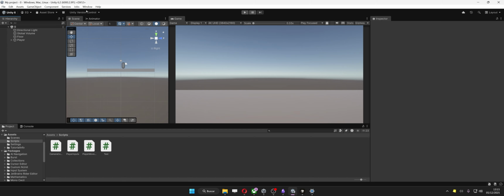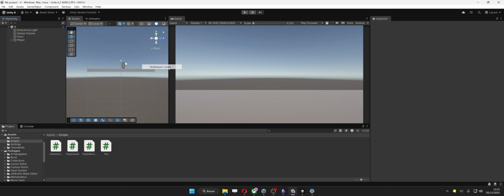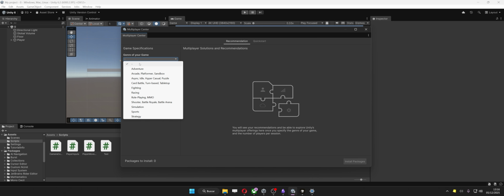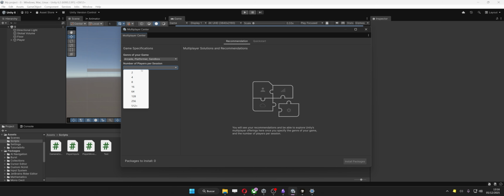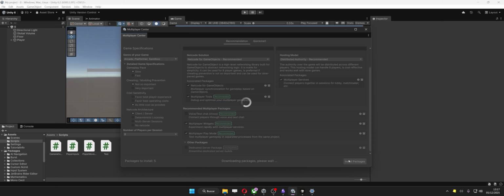So, the first thing we need is Unity's multiplayer package. And if you're on any recent Unity version, it's super easy. Just go to Window, Multiplayer, Multiplayer Center, and this new panel pops up. Here, select the options you want. If you're not sure and you just want a simple setup, copy exactly what I choose. I'm turning off Vivox because I don't need voice chat, but if you want it, just keep it enabled. Once your selection looks like mine, hit Install Package.